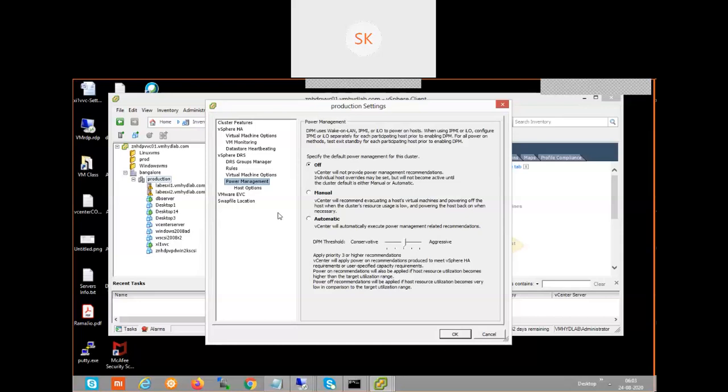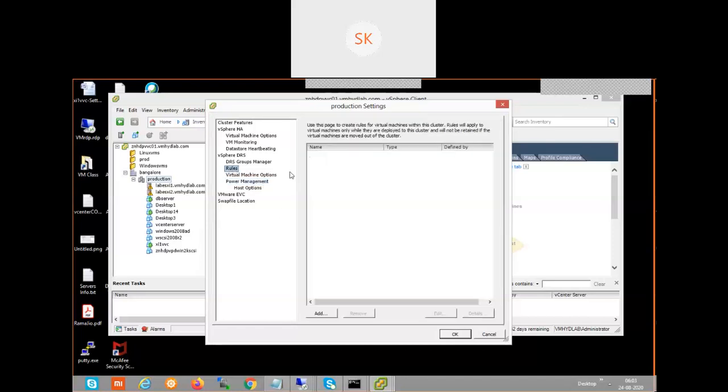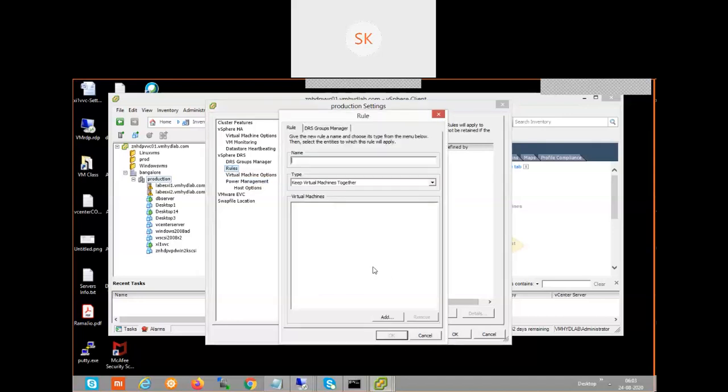Come back to the DRS group manager and rules. Select rules. In this rules configuration, click on add. There are different rules available. What is the rules? DRS group manager. I can create a group manager and choose the virtual machines to power on. There are different types. Select the drop down type. These rules we call affinity and anti-affinity rules.